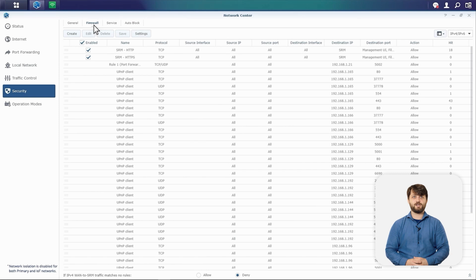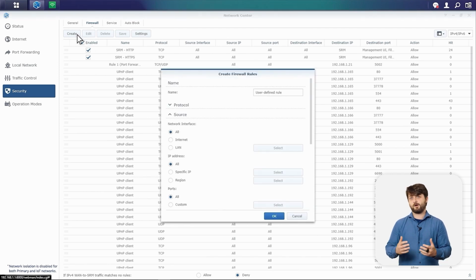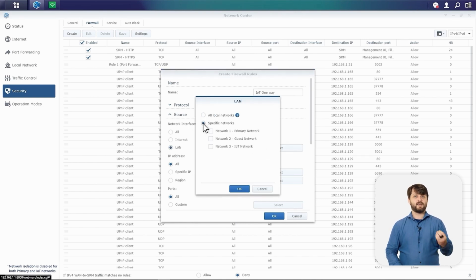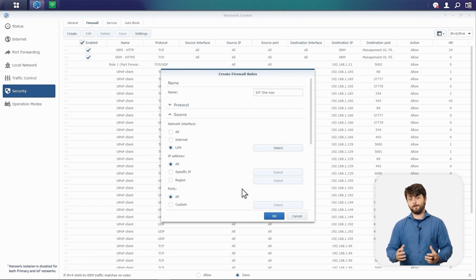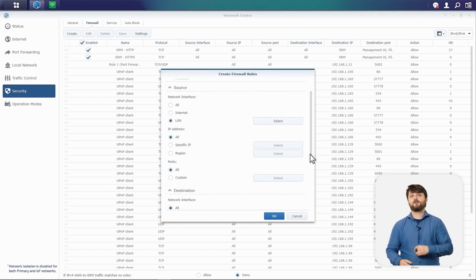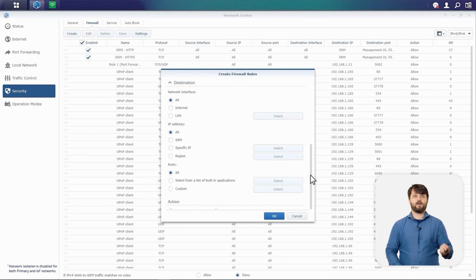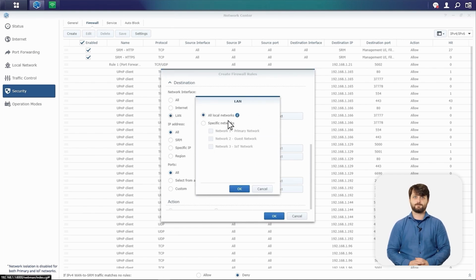And once we have this creation menu open, we're going to go ahead and name our firewall rule. We're going to go ahead and name it IoT one way in our case. Now that that is all done, we're going to go ahead and choose our source LAN, and that's going to be our IoT network. And now we're going to choose our destination network under LAN. We're going to choose our primary network, network 1.